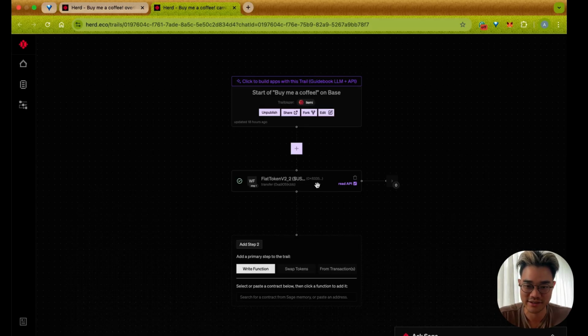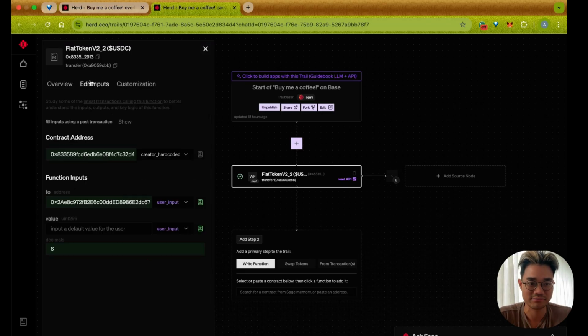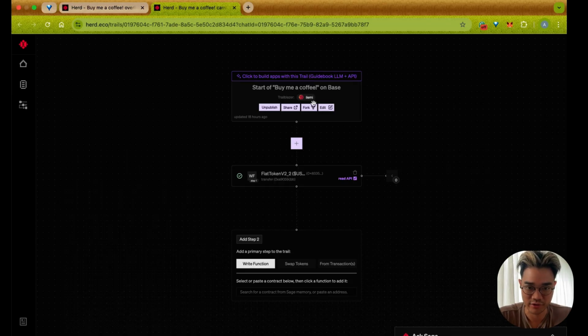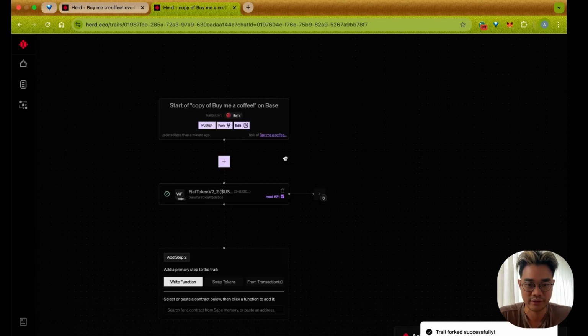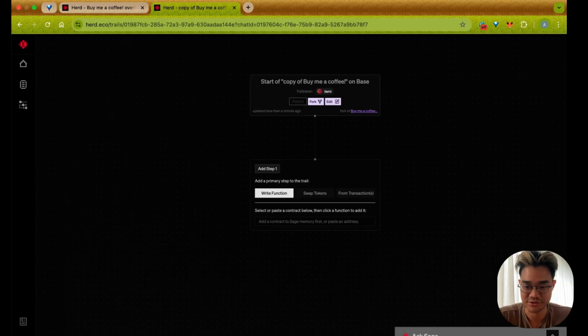And you'll see that there's a single node here that says Fiat Token v2, it's the USDC contract, the transfer function. And we could fork this trail just by clicking here. And I'm actually going to delete this node so we can just start from scratch.